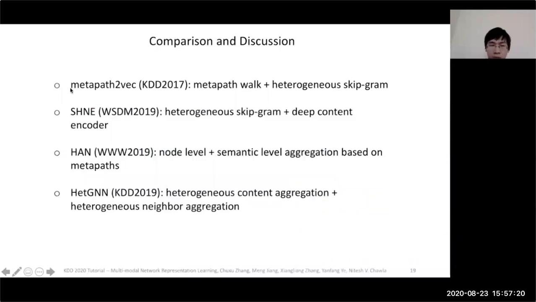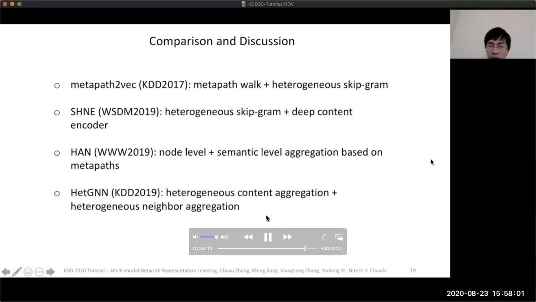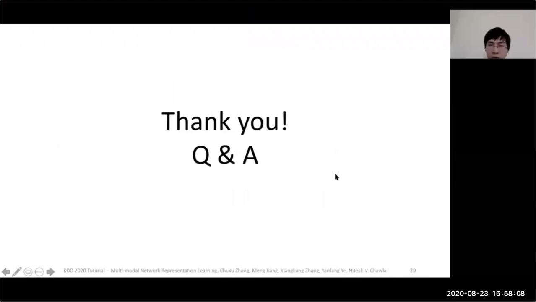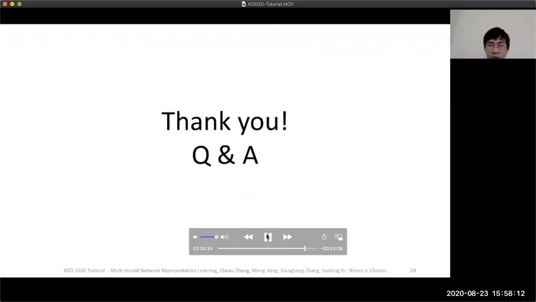Well, to summarize, the first work, metapath2vec, uses metapath walks to extract heterogeneous structure information, and then utilizes the heterogeneous skip-gram model to learn the node embedding. And the second model considers both the heterogeneous structure information and content information in the heterogeneous networks. The third model performs both node level and semantic level aggregations to learn the node embedding. And the last model performs joint optimization of heterogeneous content aggregation and heterogeneous neighbor aggregation. That's all about this part, heterogeneous graph representation learning.